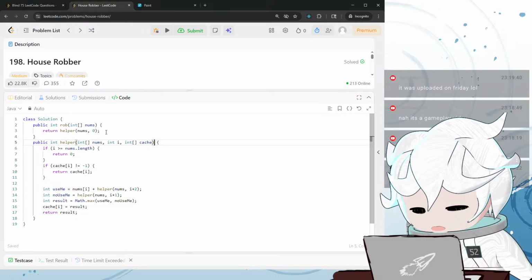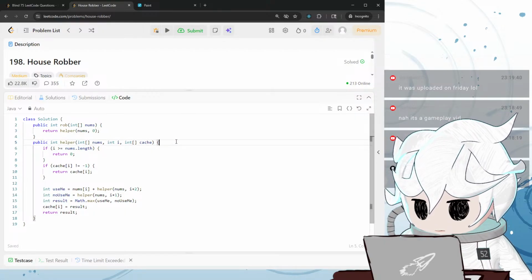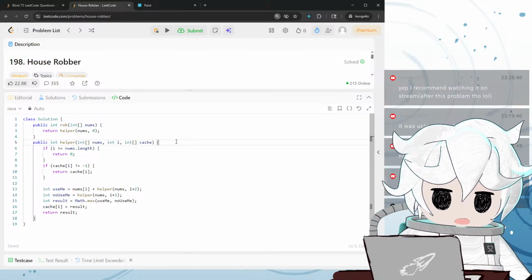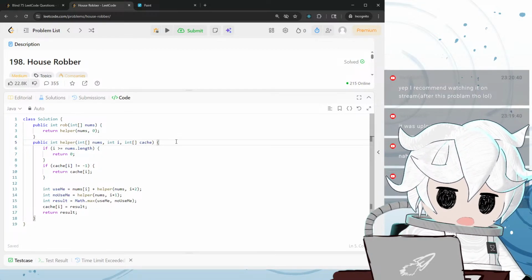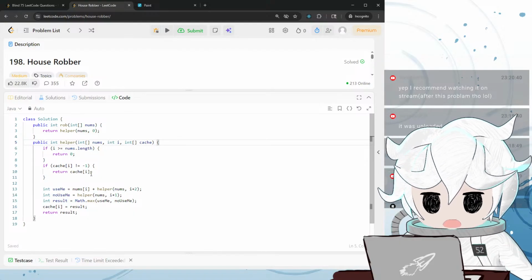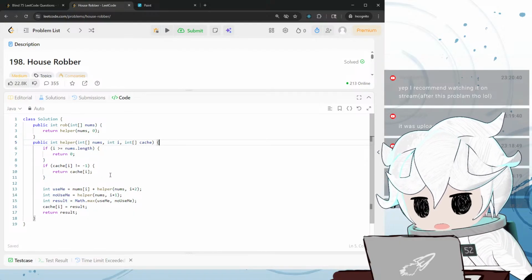And then up here, ooh, all the code barely fits. Fortune says, yep, I recommend watching on stream after this problem. Okay, I'm almost done with this problem, I feel like, so we're gonna be there soon.